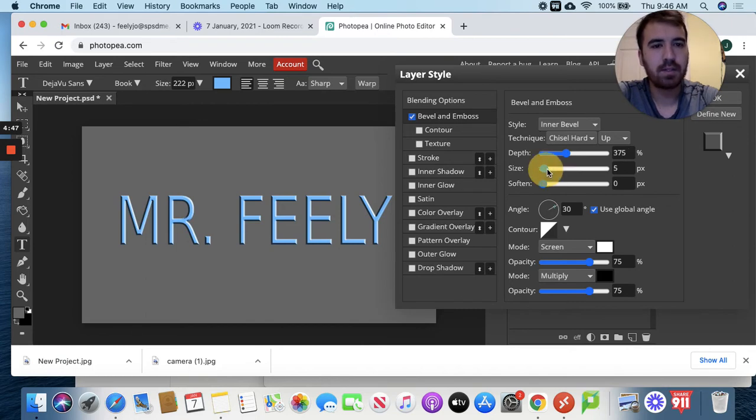So I'm going to put the size to maybe around, I think about, yeah, that's probably good. And you can play around with this. And you'll notice already we get this kind of hard metal chiseled look.